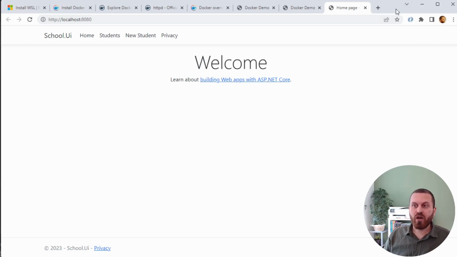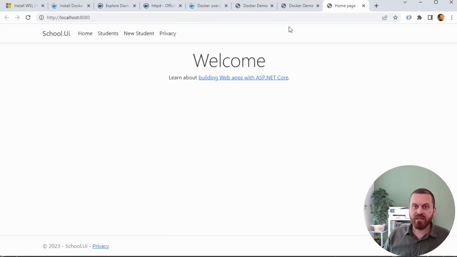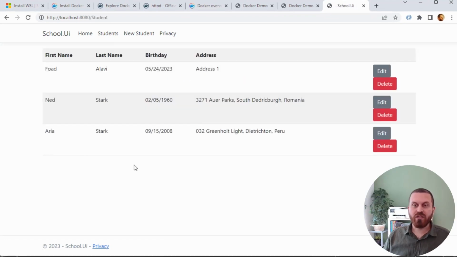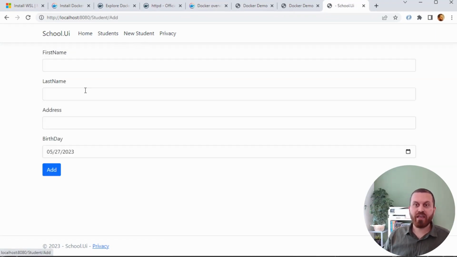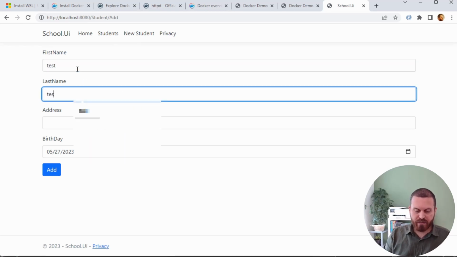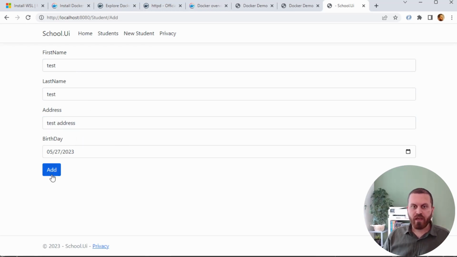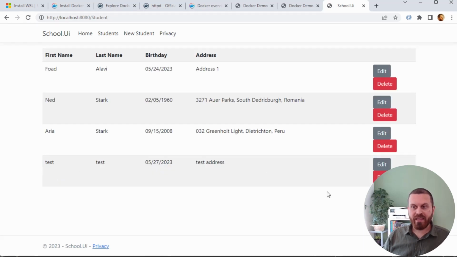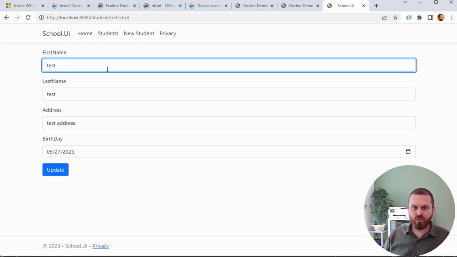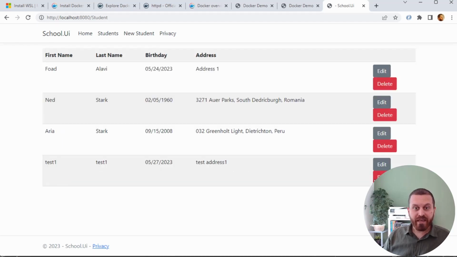If I run the UI, it is running on port 80, as you can see. Yes, and if I go to the students, I will see the students here. I can add a new student here. As an example, test, address, and with this birthday, and we can add it. We can edit this one, add a 1 at the end of all of them. Yes, it is working, and delete it. Fine.